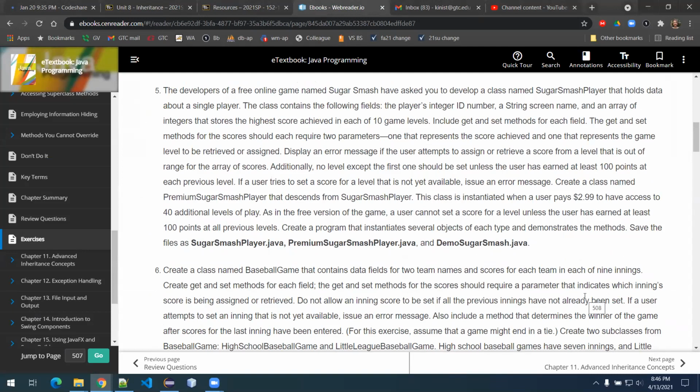Exercise 5 says, the developers of a free online game named Sugar Smash have asked you to develop a class named SugarSmashPlayer that holds data about a single player. The class contains the fields: the player's integer ID number, string screen name, and an array of integers that stores the highest score achieved in each of the 10 game levels. Include get and set methods for each field.